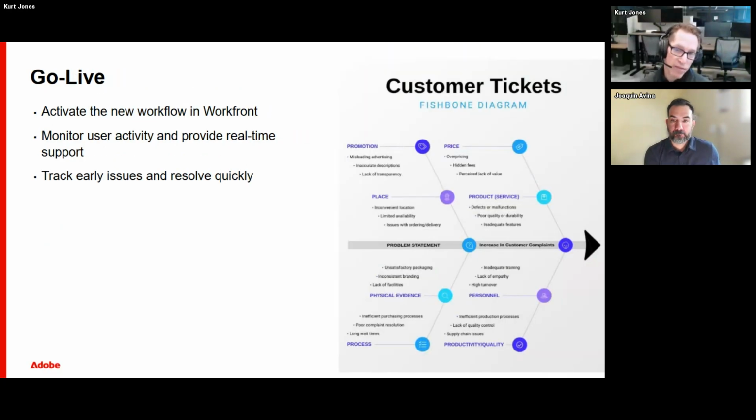So you're in the go live process, right? You have the new process. It's in place. People are starting to use it, whatever that may be.